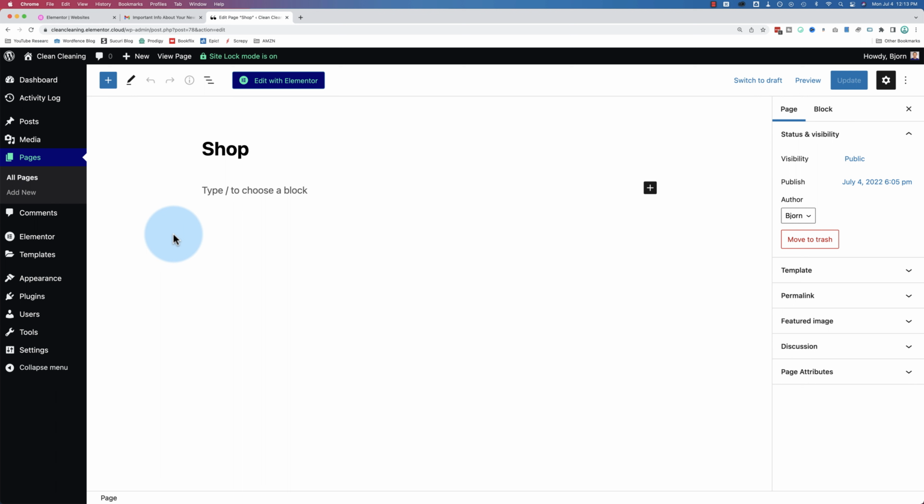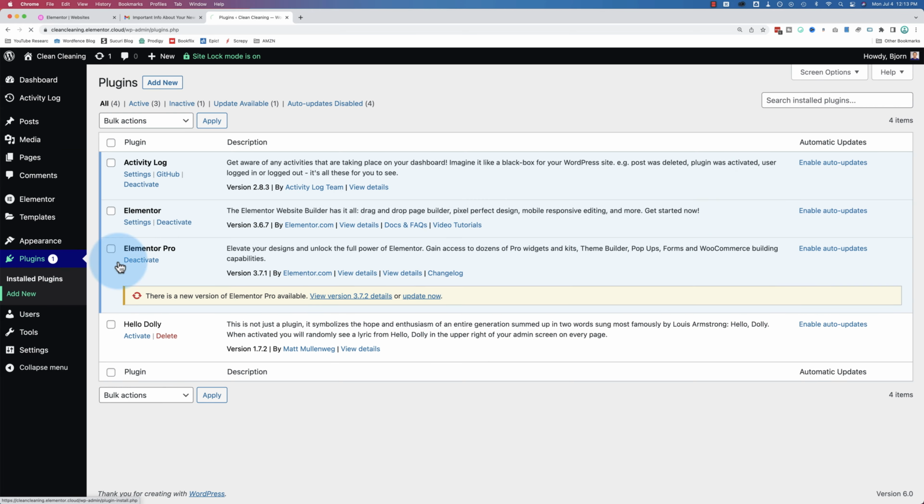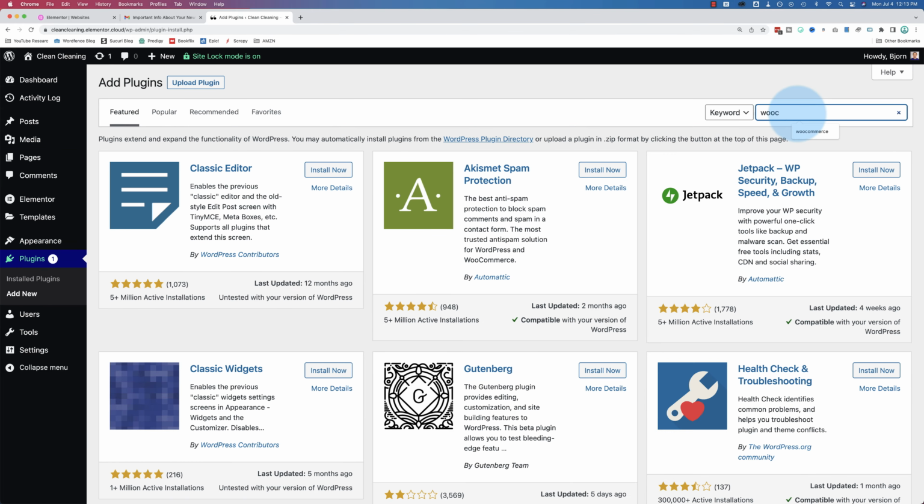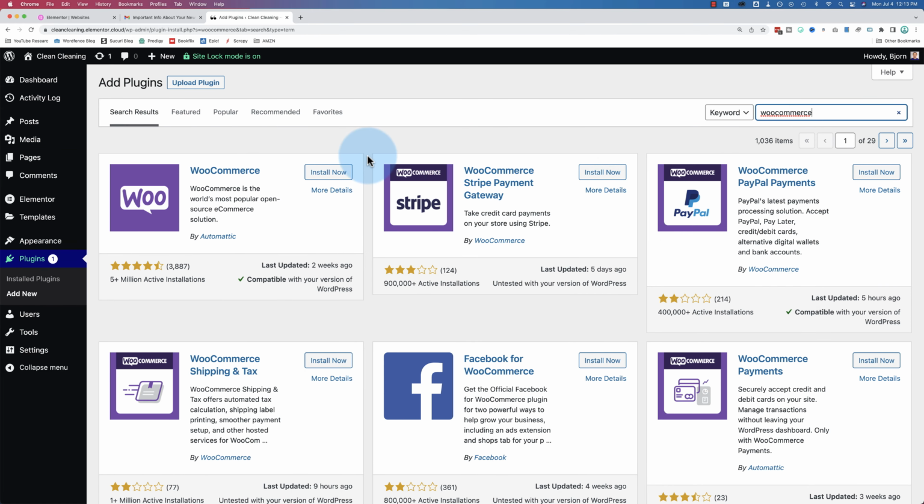Now for that, we have to install another plugin that was not installed when the website kit was installed. Let's go to plugins, add new, and look up WooCommerce. This is the number one e-commerce platform in the world. I'm not going to say it's the best one, but it's the number one because it integrates with WordPress and a lot of the base functionality is free. That's probably why it's so popular. It has over 5 million plus active installs. A lot of great reviews, updated in the past 2 weeks.